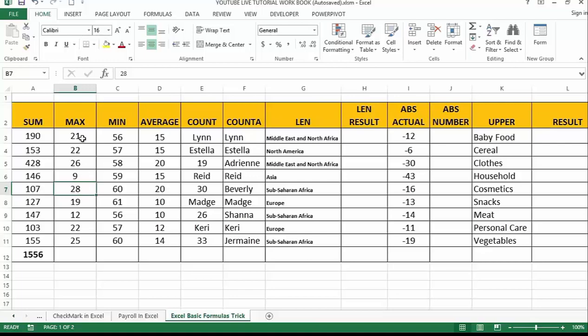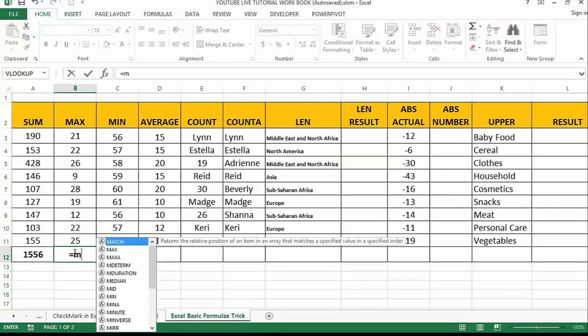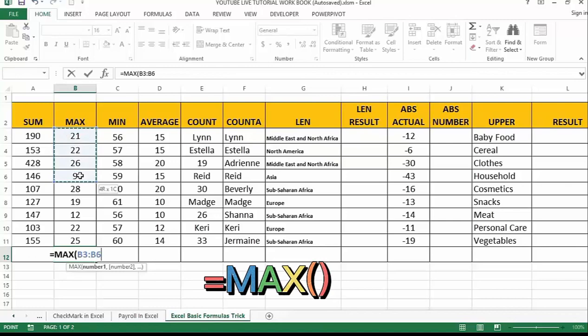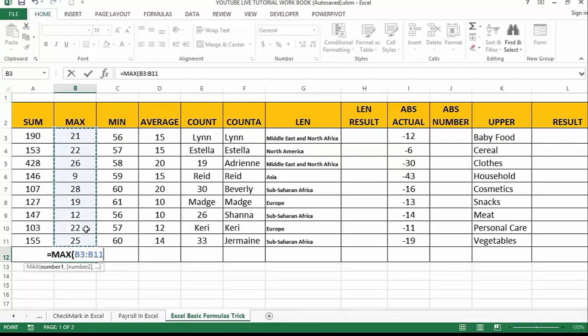Okay, to find the maximum value, we have the maximum function, and to find the minimum value, we have the minimum function. So to find the maximum value, I'm going to hit on my equal to sign, then type the max function. Then select the cell B3 down to cell B11. Then I'm going to close my parentheses. Okay, I'm going to hit on enter. So definitely 28 is the maximum number from this list.